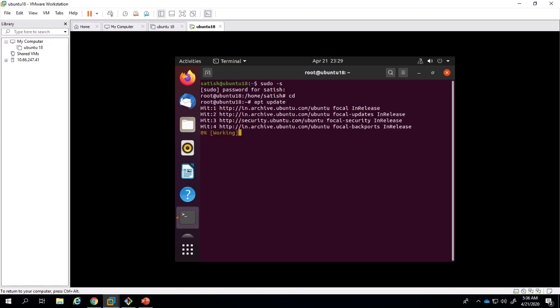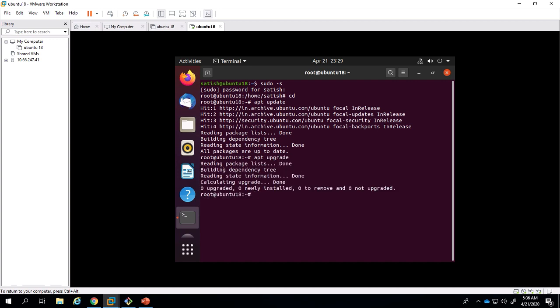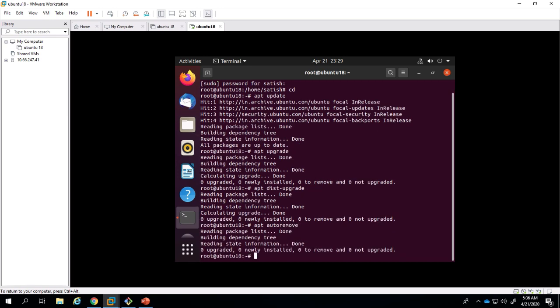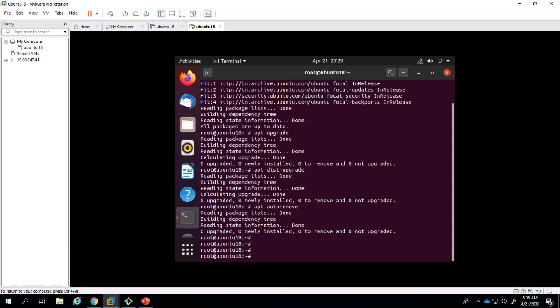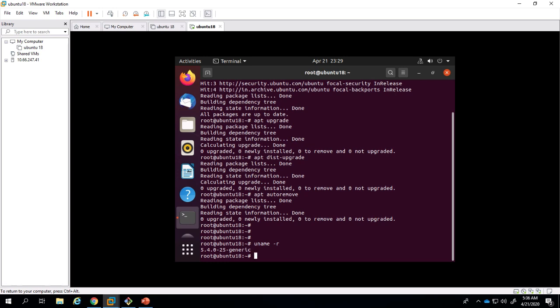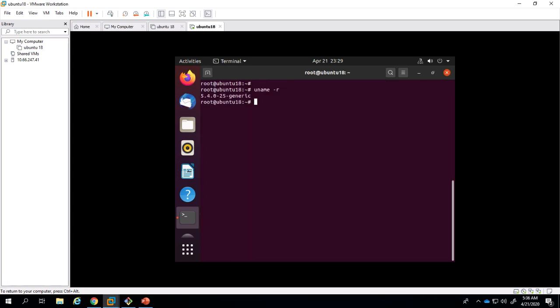apt update. Update is happening now. Update is done, the machine is up to date. Upgrade, it's up to date. Dist upgrade. Whenever you are going to install Ubuntu, update, upgrade, dist upgrade has to be done, and autoremove as well. Kernel check: kernel 5.4. Previously it was 5.3.